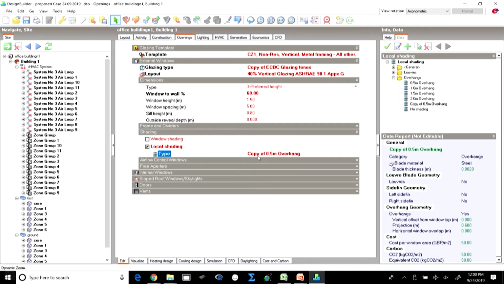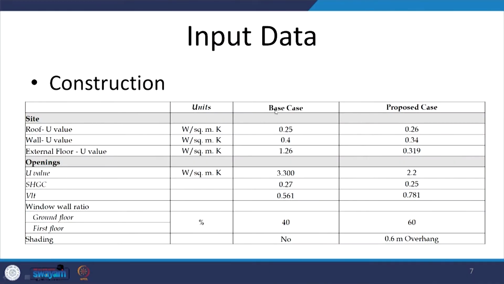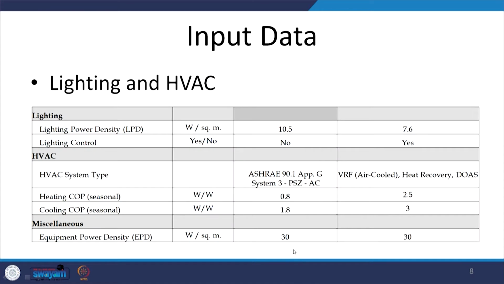So, for openings we have already made all the necessary changes. We have added the shading, we have changed the window wall ratio, and we have also changed the glazing. So, looking at the input parameters, from the base case to the proposed case, we have changed the U value of the roof, we have changed the U value of the wall, we have changed the properties for the glazing, and we have also changed the window wall ratio, and we have changed the shading. Now, let us move on to the next one.